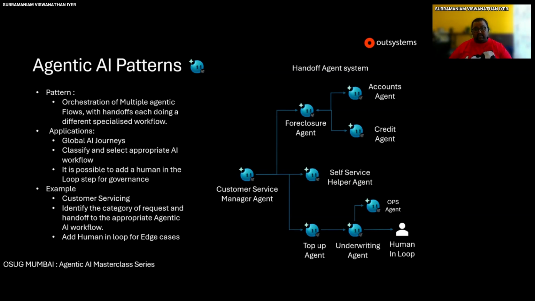So if it's a foreclosure request, it goes to the foreclosure agent, who in turn has two sub agents for accounts and for credit to get the relevant information and find the relevant decisions for those corresponding details. Same goes for the self-service helper agent as well, where it could be a very simple action. He wants, let's say, his bank statement or his loan statement. It connects with the relevant systems, gets the information, creates an email document, gives a highlight or summary, and then sends it out to the customer.